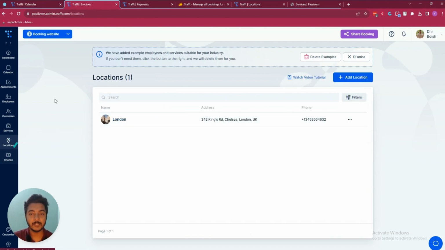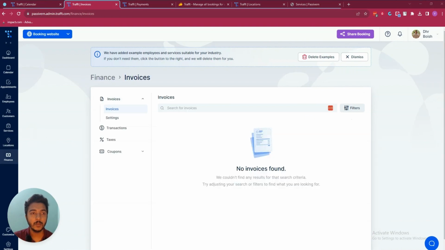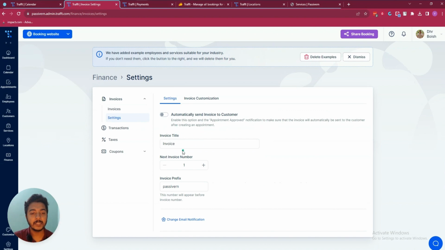After that they have finance. If I go to the finance section, from here you can see all your invoices, and then they have settings. In the settings section you can here insert the invoice title, you can change it, and next invoice number and invoice prefix you can select actually. You can automatically send invoice to customer. If you enable it, then it will be automatically sent.